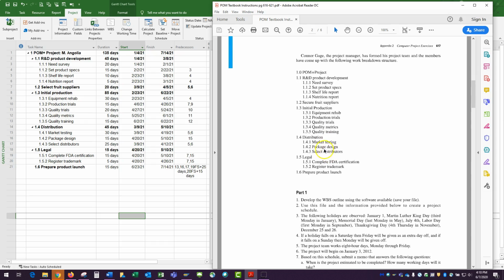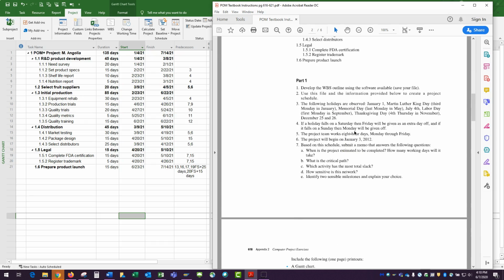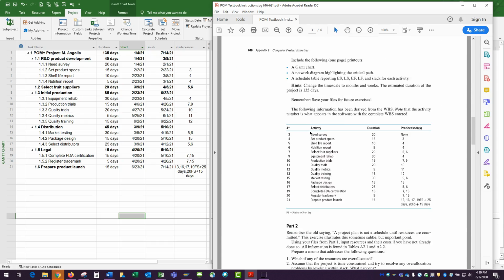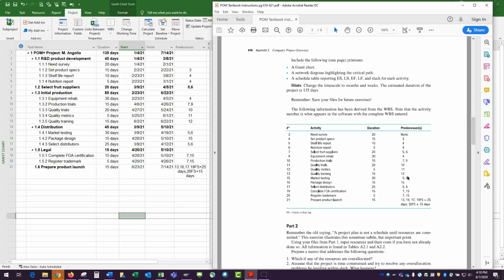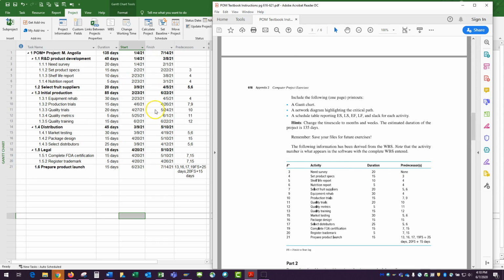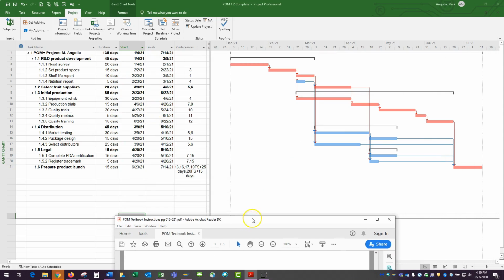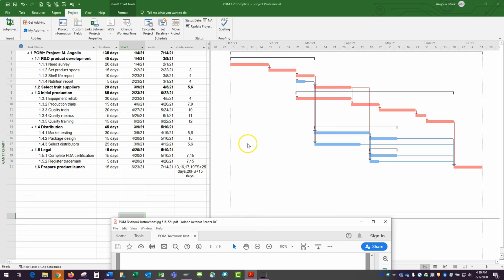file. So we're going to need this information, and then we're also going to need this information down here that shows us holidays. And then we're going to have to take a look at this information where we have the predecessors for each of the tasks. So we're going to enter this information and we are going to create this file.